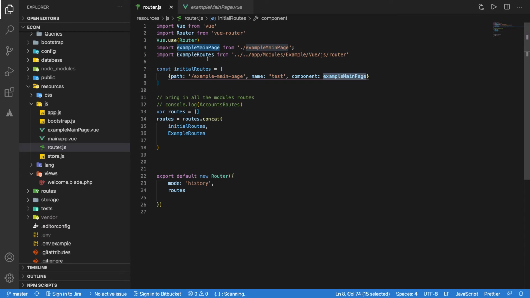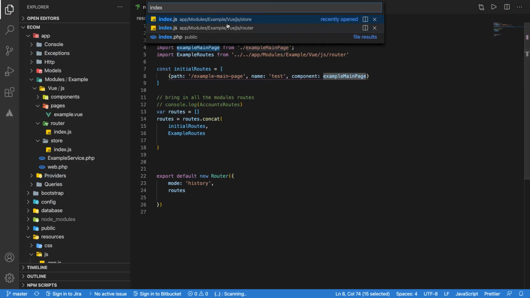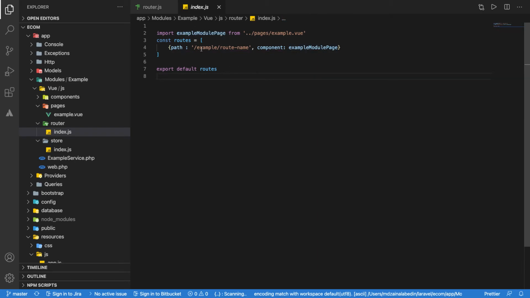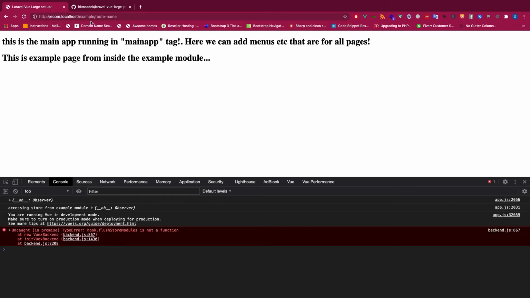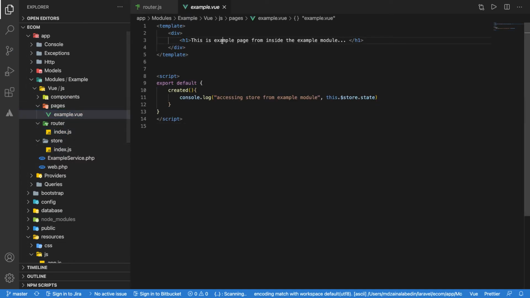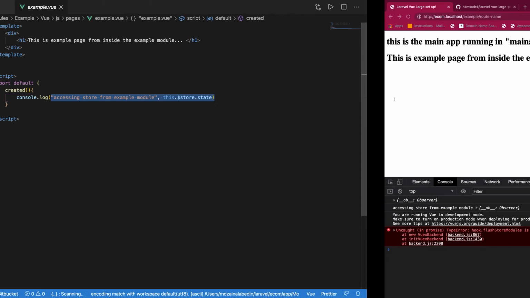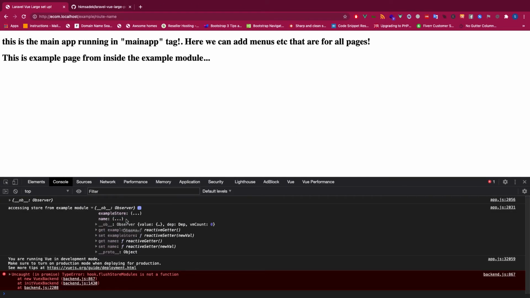Okay, so now if I move on to our module router, if I go back to my module, see we just have this one. You see this is the custom module route. If I visit this page, let's see what we get. You see this is the default, it will always be shown here, and this is the example page from inside the example module. So this text is coming from this one. And I'm accessing the store here as well, so you see it's accessing the store from the example module, and you can access the store as well.